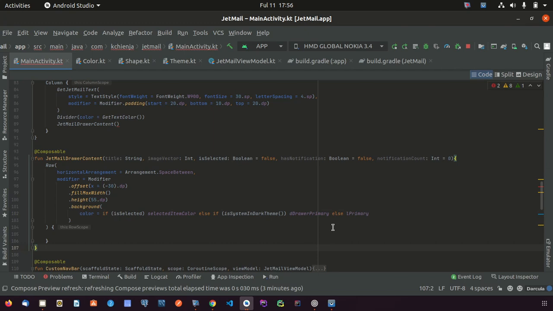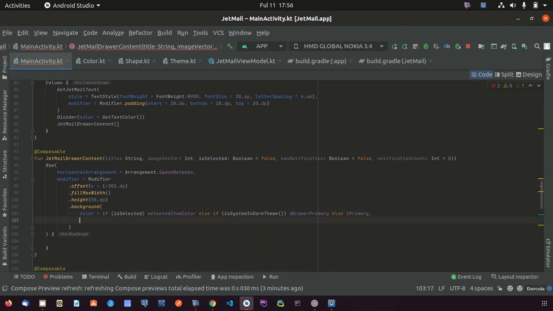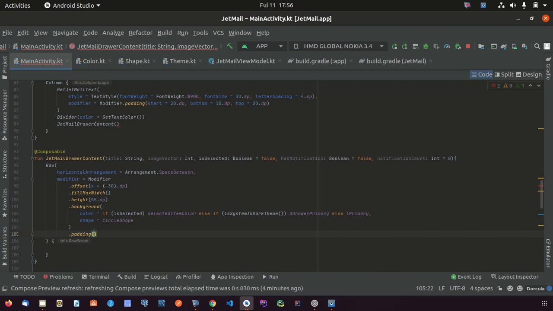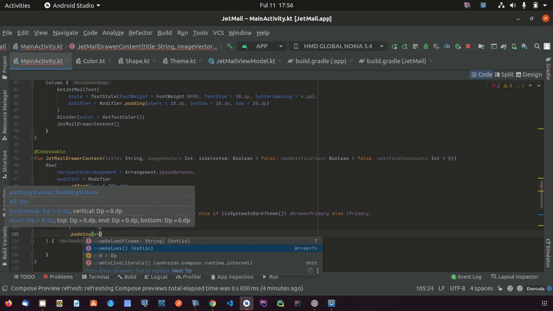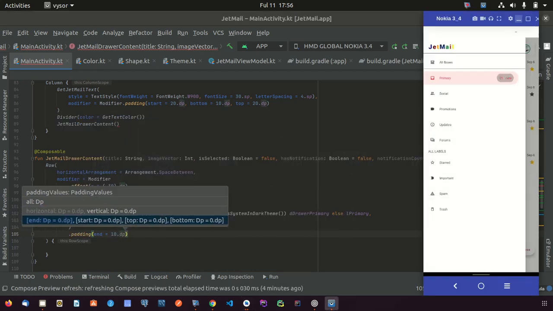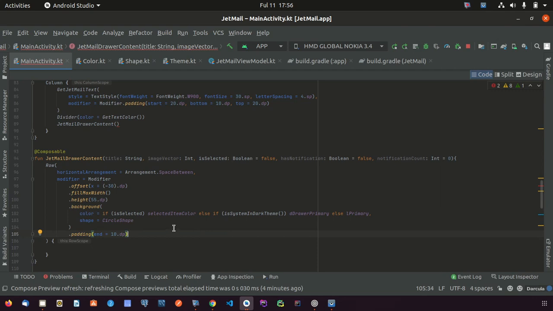So the shape is circle shape, and also let's apply padding to the end. Let's apply padding to the end 10 dp. So the end padding is just to move it from here to somewhere there. So that is the end padding. So that's the row.